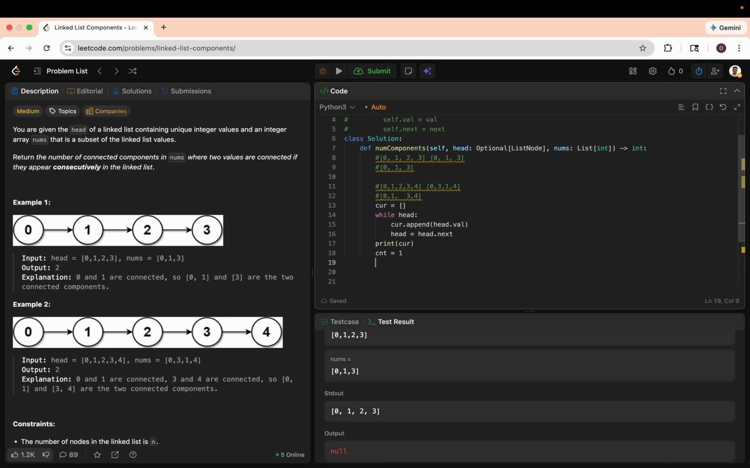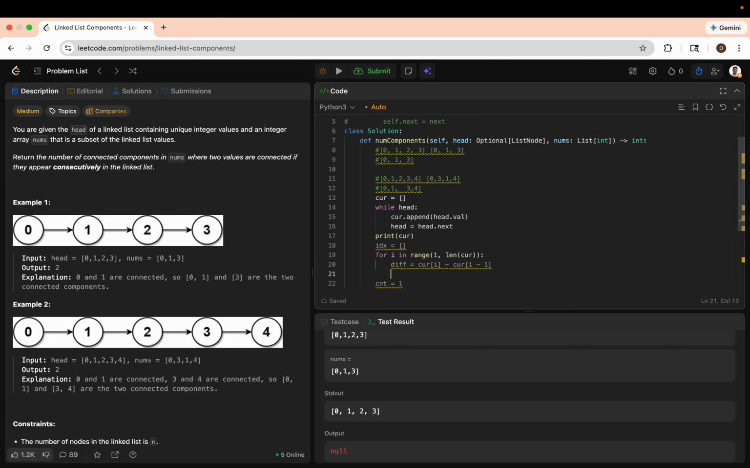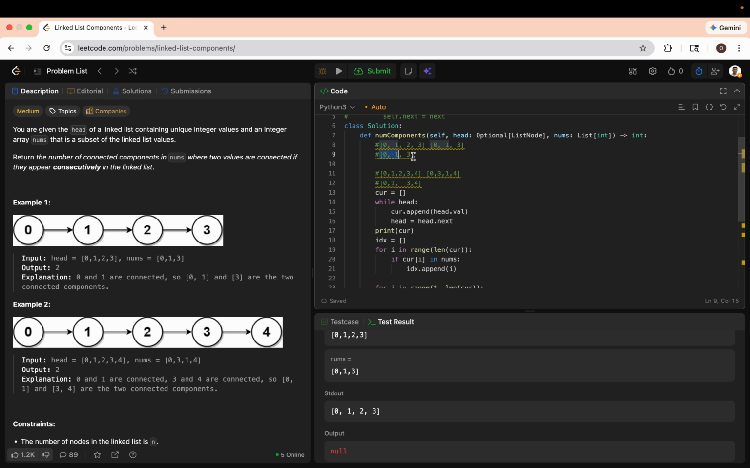And let's go ahead and declare the count that we're going to return, because there's always going to be at least one component, right? So let's also keep track of the indices. And again, let's just go from the second to last. And the difference is going to be curr[i] minus curr[i - 1], as I said. So for the indices, we have to populate those first. So for these values, if curr[i], so if that value is inside of nums, right, inside of nums, then we're going to append i. Cool. So after we do that, we build this list.